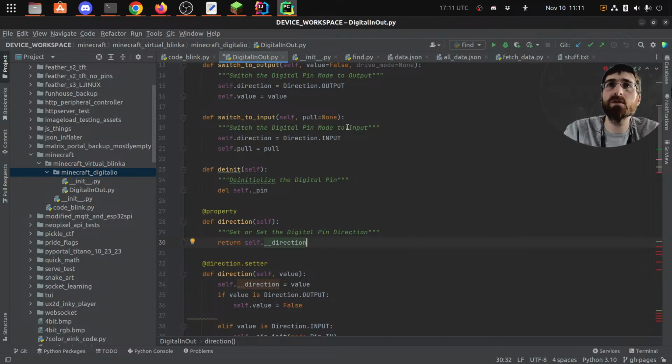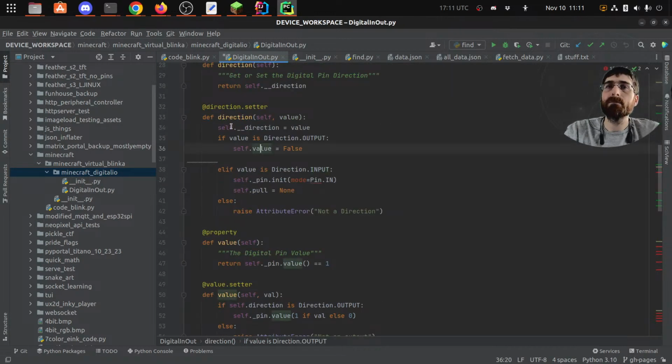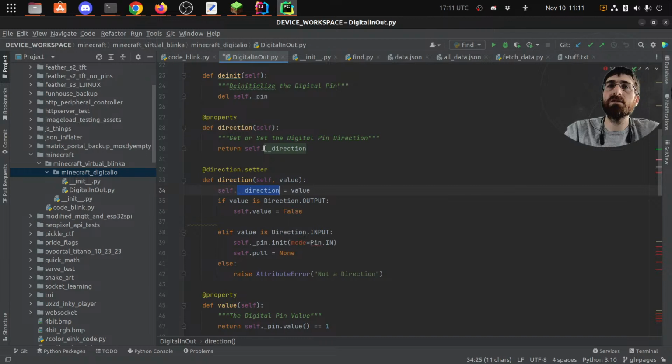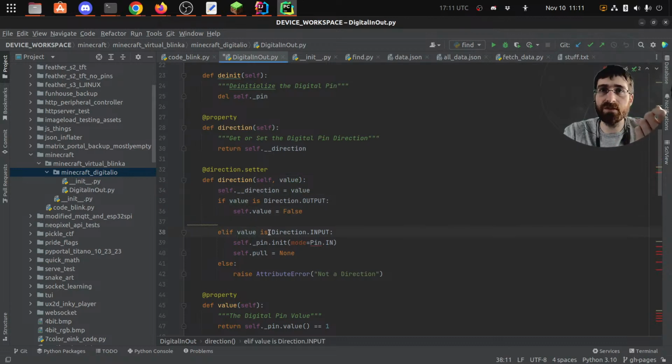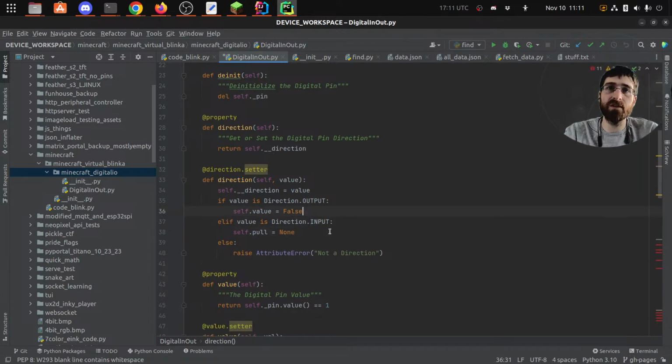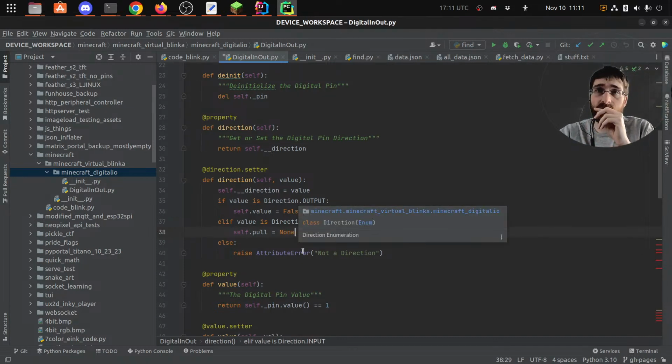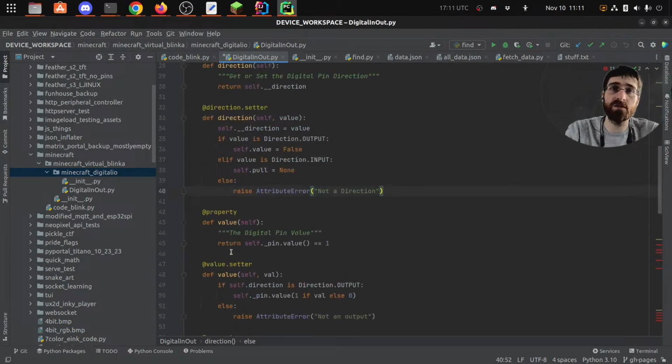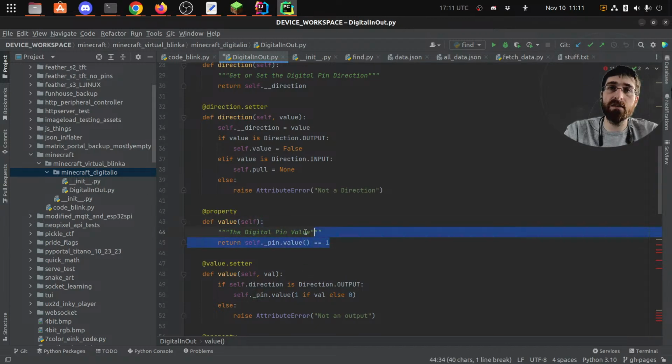And I don't think it matters, but update the actual variable storing the direction, and then if it was output, set it to false. If it was input, set the pull to none, which is fine. We're not really using pull again, but we can do it, I guess. And then we don't change the value this time, though. That's fine. Raised, not a direction. That's fine. Value. Okay, so when we get the value here, we need to do something different.